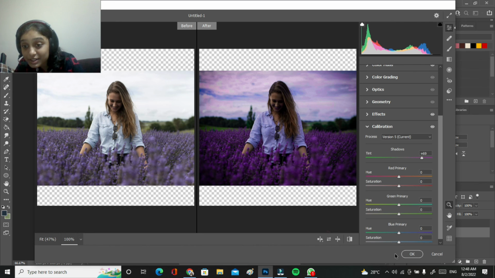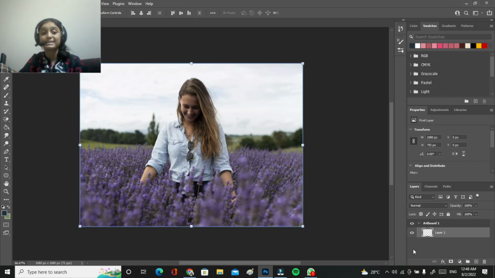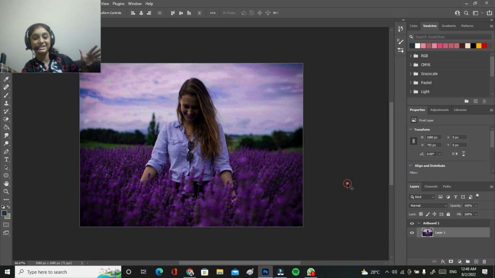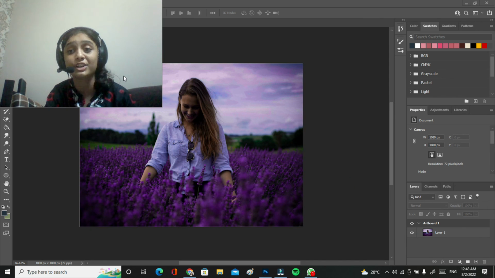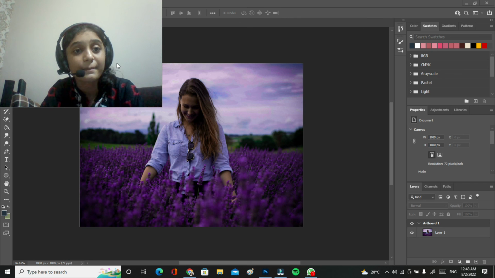So, what are we gonna do? We're gonna go ahead and save this, and look at the big difference. I think I like this. Okay, this is perfect. So we have learned how to give a really good raw filter effect.